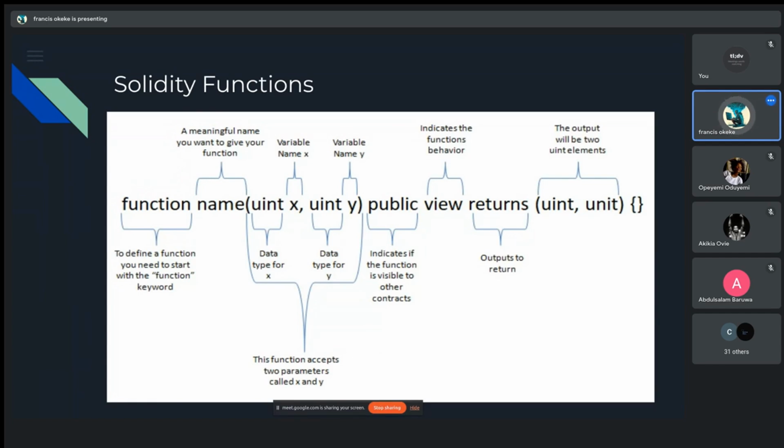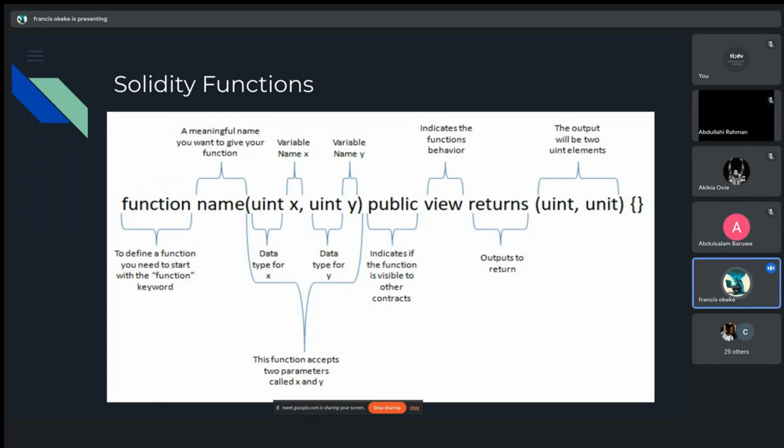With public, you can call the function both internally and externally, so you can call the function within that contract and outside the contract. If a function is external, you can call it only outside the contract. You cannot call that function inside the contract. When the function is declared as internal, you can only call it inside the contract. Take note of those three keywords.